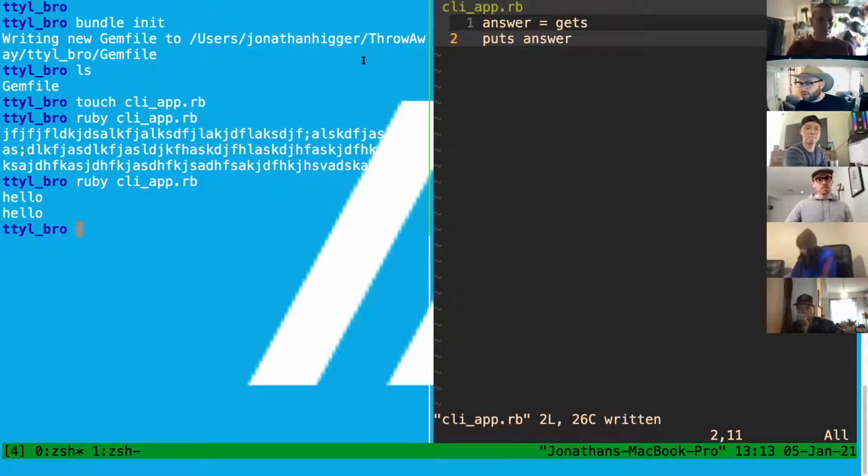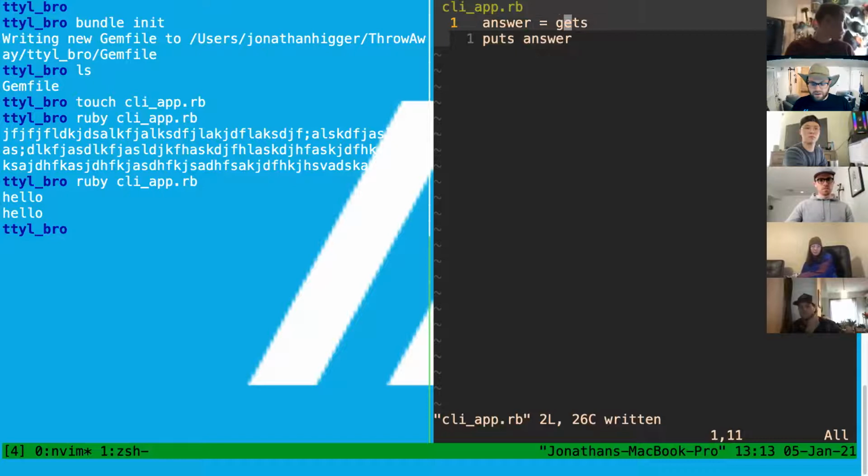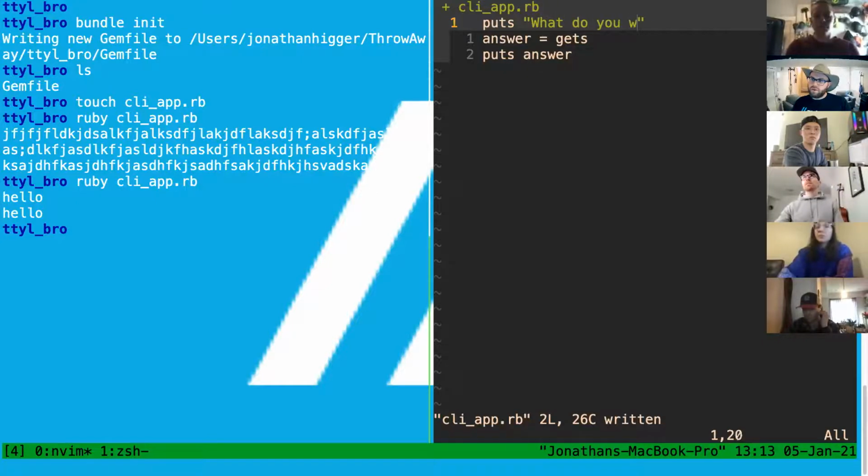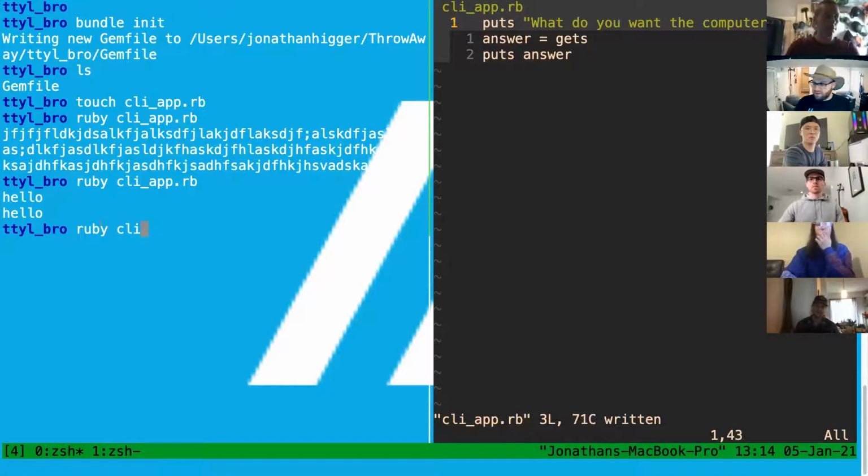Now, just like before, we can still print something to the terminal before we ask for something. So I could always just go in here and put, what do you want the computer to echo? Great. So we're going to get out of that. And then I am going to go here. And what do we think is going to happen now when I run it? What do you want the computer to echo?